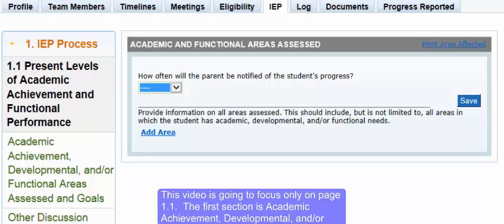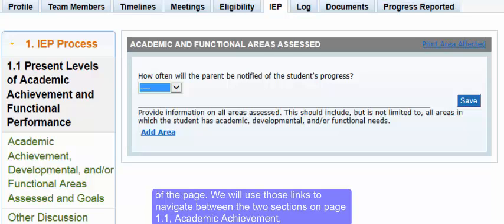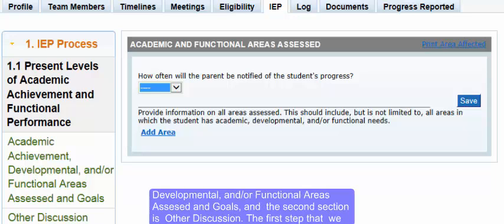The first section is academic achievement, developmental and/or functional areas assessed, and goals. Users can navigate through the pages in the IEP by using the green links on the left side of the page. We will use those links to navigate between the two sections on page 1.1, academic achievement, developmental and/or functional areas assessed, and goals, and the second section is other discussion.